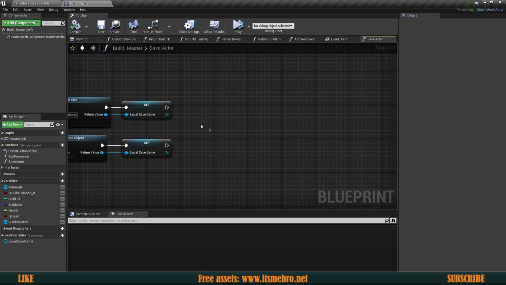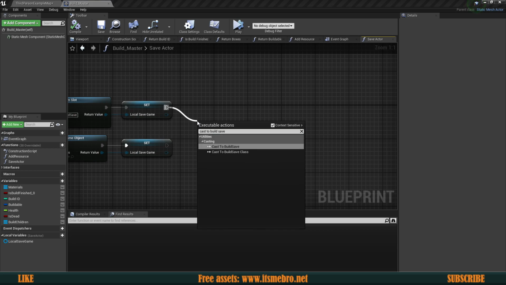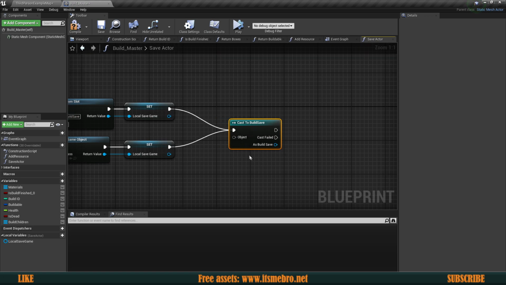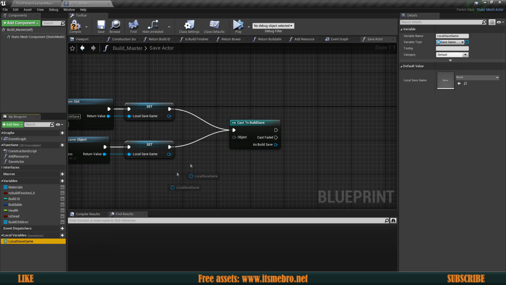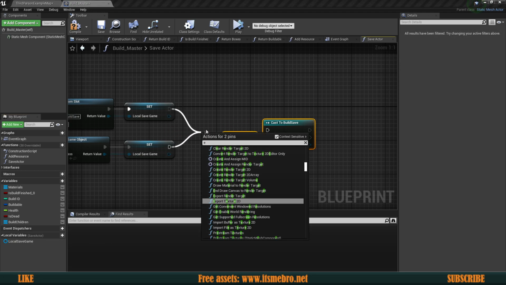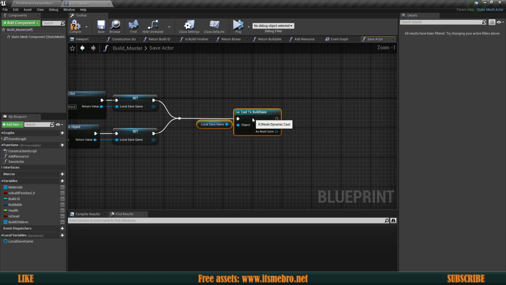Now the next thing that we need to do is go ahead and cast to our actual save. So we want to cast to build save from both of these routes, because we just created a local variable which we can then use as the object reference like so. So now it's going to find the variable for us. Let me actually do some reroute. There we go. Okay, so that's good.